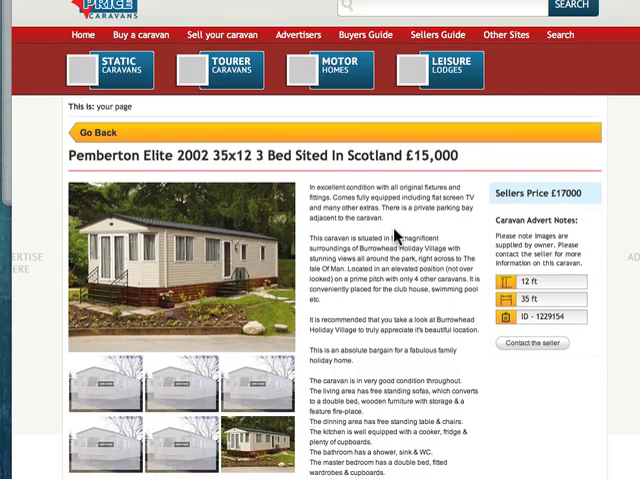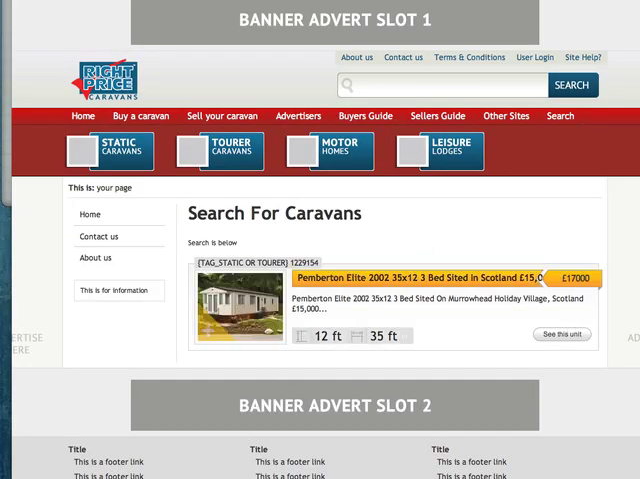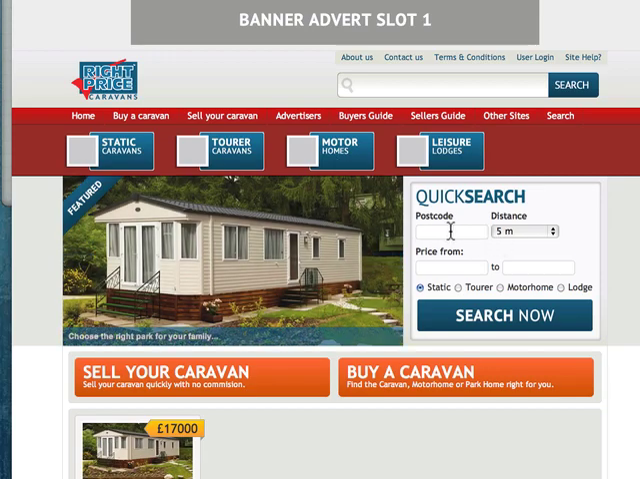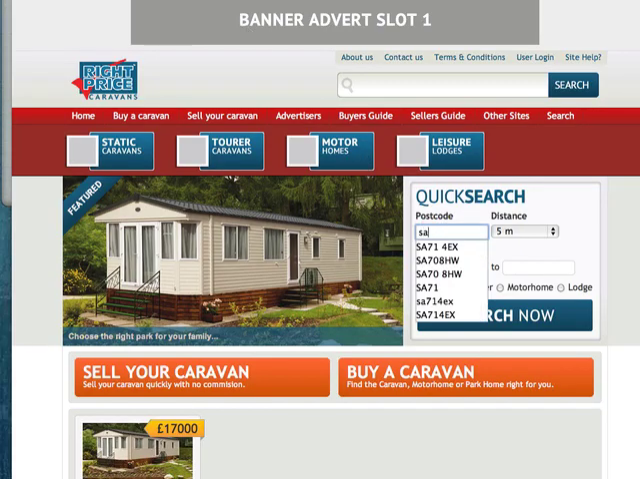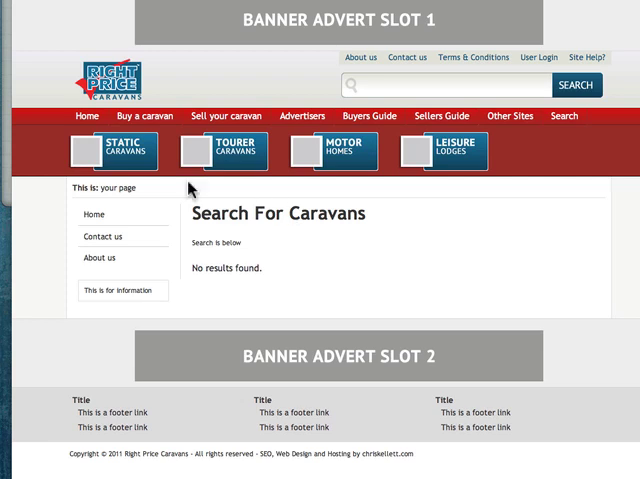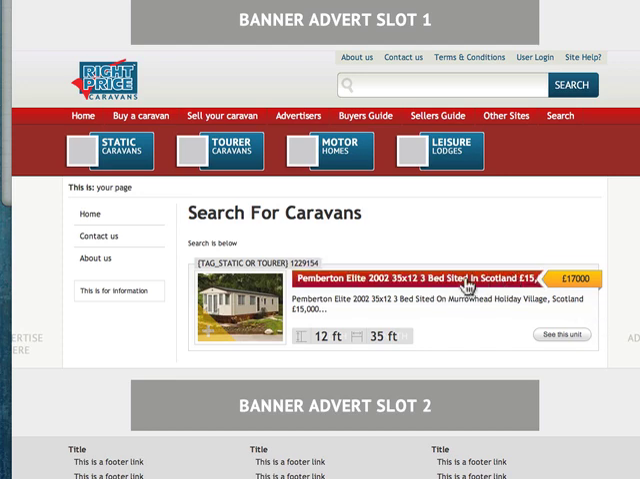Now, if I go to Right Price Caravans and I go to the home page and I click on static and run a search, that static caravan comes up. If I run a search on that particular postcode, well, let's run it on my own postcode first, SA714EX. None, fine, because there's no caravans within that radius at the moment. So if I put in the correct postcode here and search within 5 miles of that, there I've got it, and that's why it's so important to put that information in.